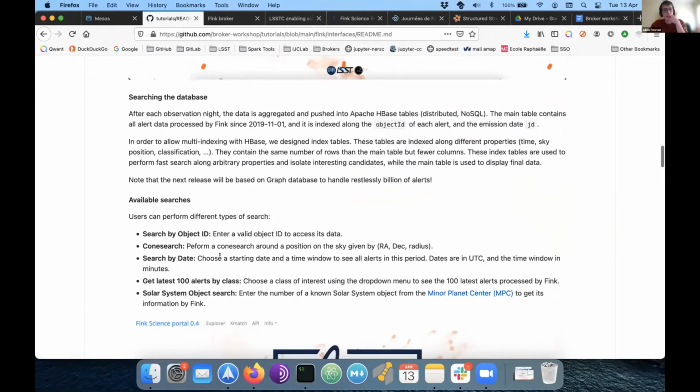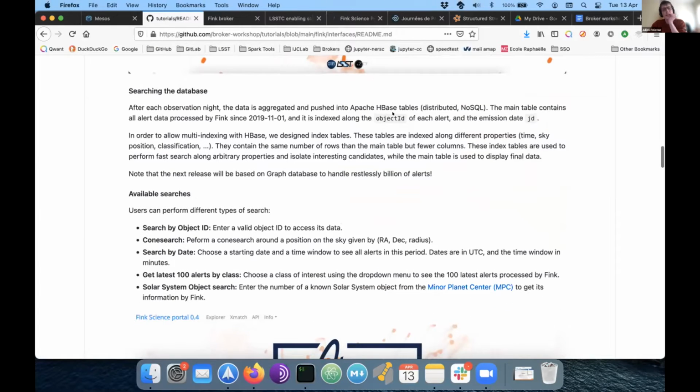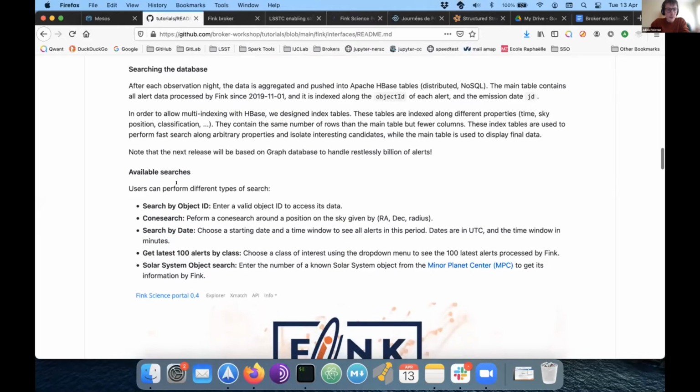You can search in the database. We are using in the backend Apache HBase tables, which are distributed NoSQL tables. It's a bit different probably from what you are used to with SQL tables and other things. The syntax is a bit different, but nevertheless, it's very efficient given the volume of the data. And it's highly scalable.